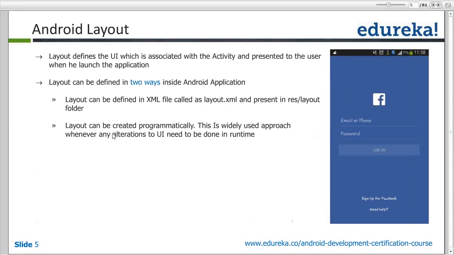I got a question from Kiran. While installation, I didn't get Performance Intel HAXM. Whether it is required? So Kiran, if your emulator is starting, then I would say it is not required. But in case while starting the emulator, you are getting that requirement, then you would have to install the Intel HAXM.